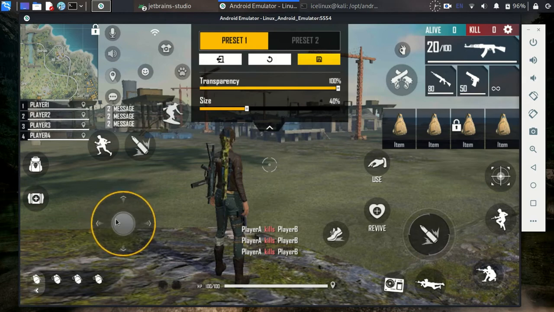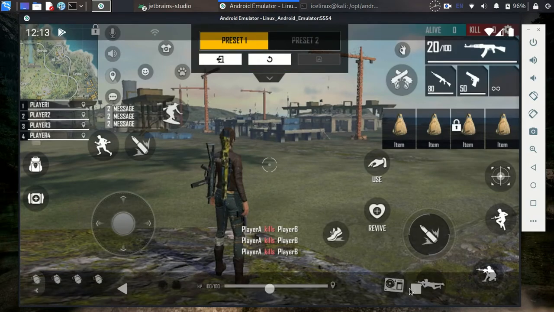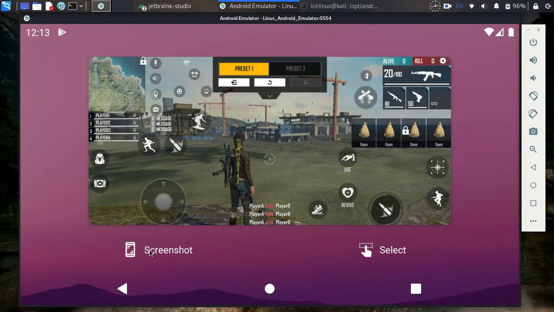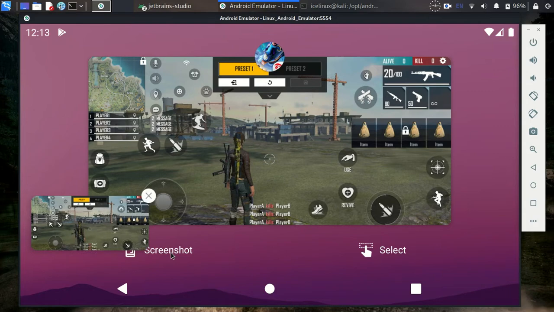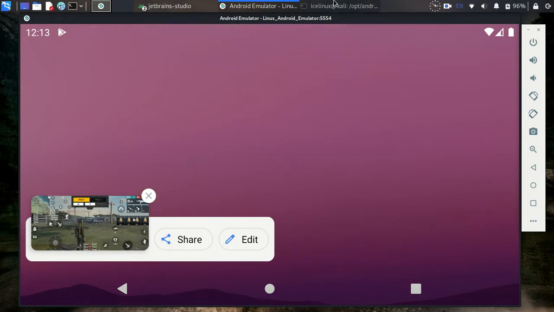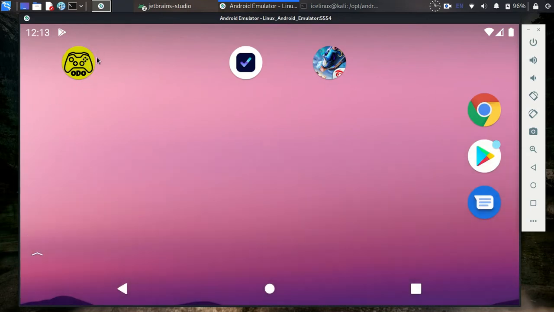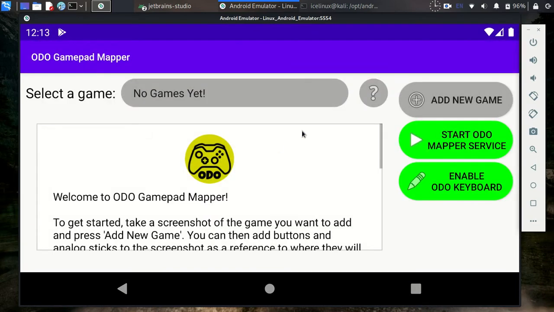Okay, now let's save the changes and now let's take a screenshot. From here you can take a screenshot. Click on it and a screenshot is taken. Okay, now close Free Fire and open Odo Keymap gamepad mapper.